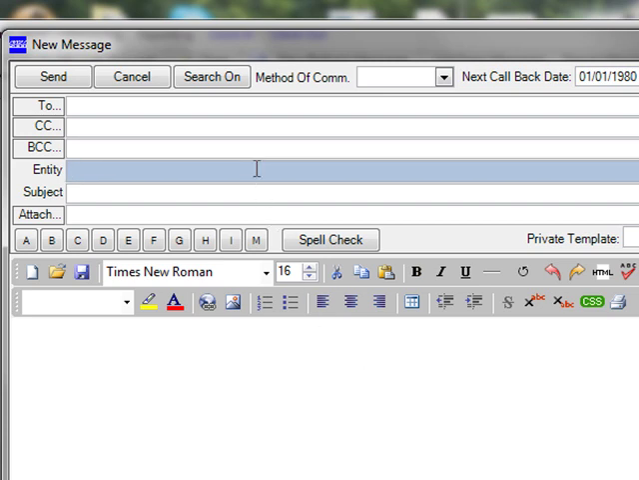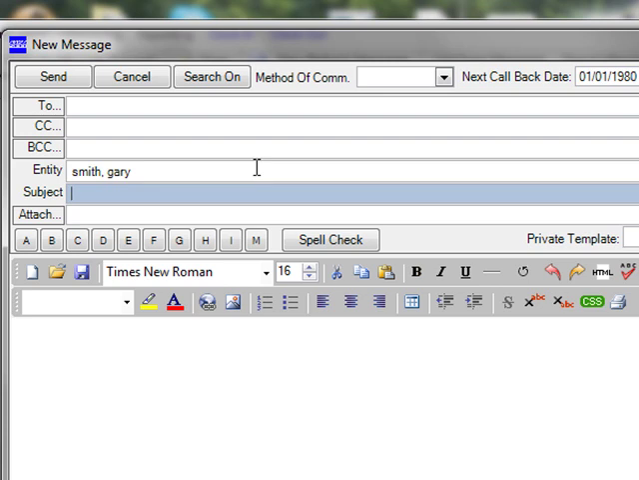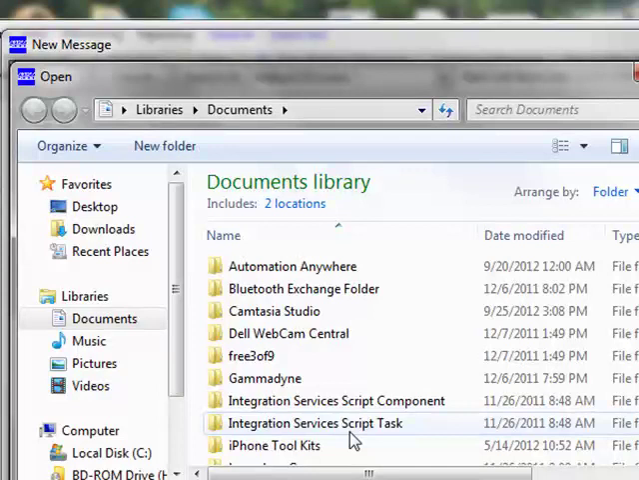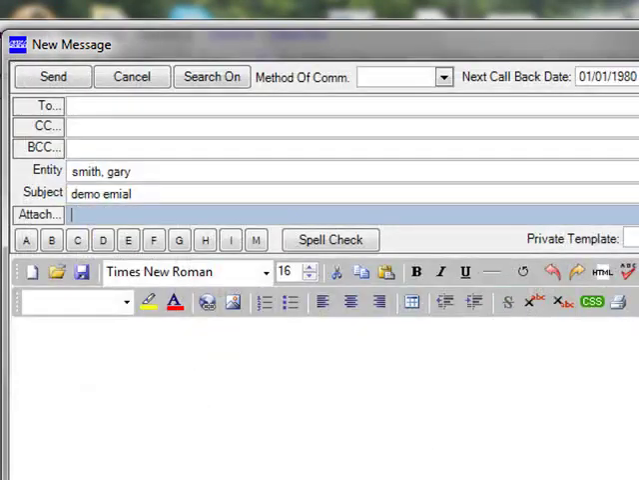The entity line tags this email to a specific entity. An entity is a person or business. We're going to get more into entities in the CRM system, but for now we're just going to consider an entity as a prospect. You can start to type a person's name. As you can see, I've typed the entity name as last name, comma, first. You can now type your subject. And I can click on the attach field to open up and start to attach documents to this email.